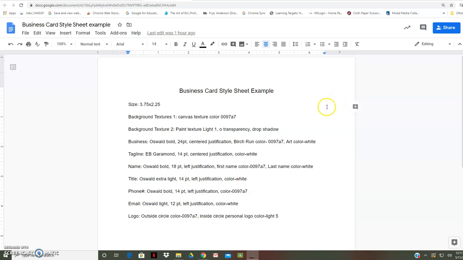For this assignment, you're going to be creating a letterhead and envelope based on the design of your business card that you created last week. So your very first assignment this week, I had you create a style sheet of your business card. This is easier to have right next to you. You can either have it on a split screen, or if you have a printer available, you can print it and have it right next to you.